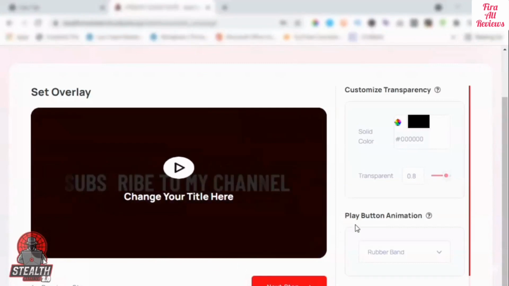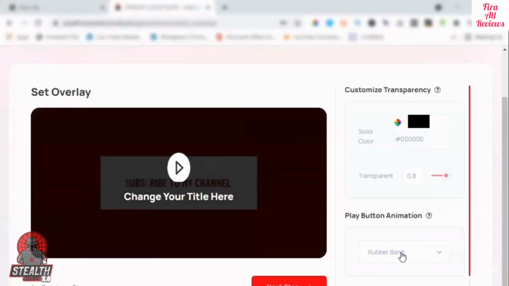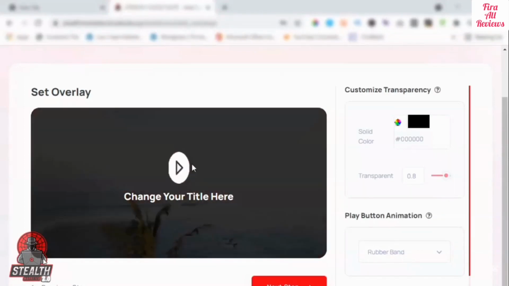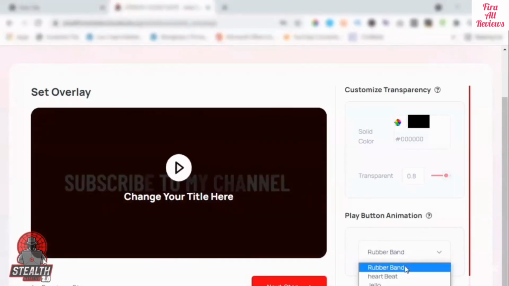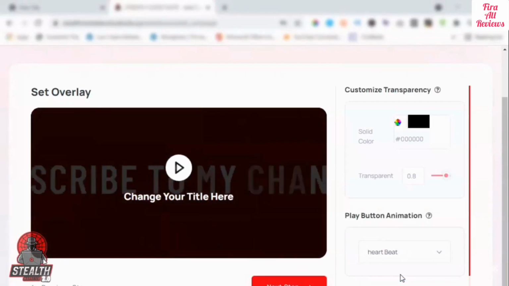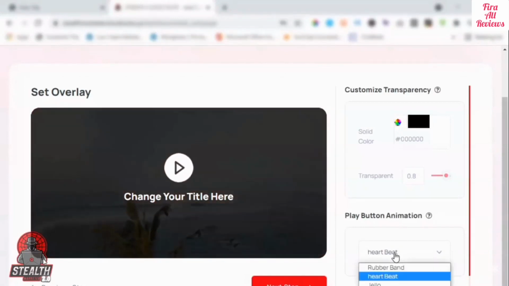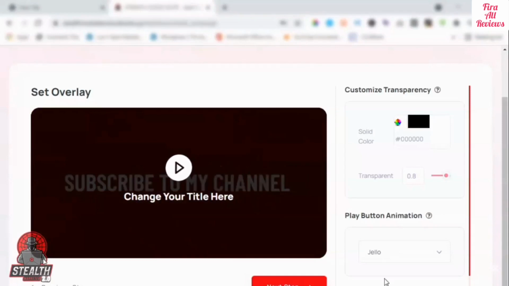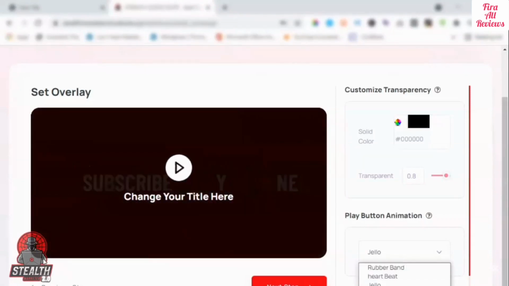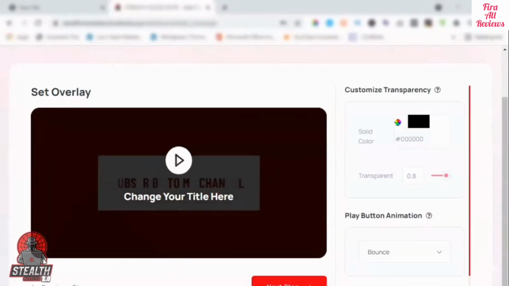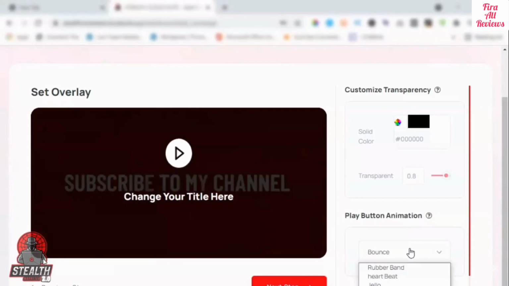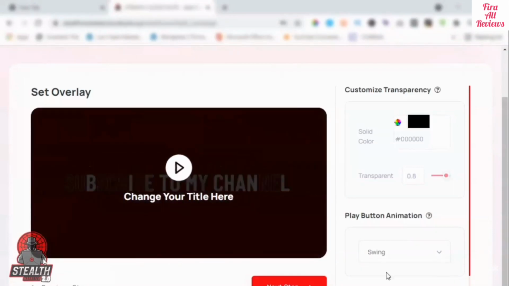And of course we got the button animations. You got the rubber band, which is what it's doing right now. And got the heartbeat. So the play button looks like it's heart beating. Then you got the jello. Then you got the bounce, more catchy. Then you got the swing. But for the sake of this, we're just gonna do the basic one with rubber band, I guess.